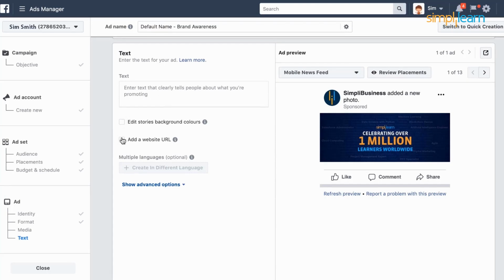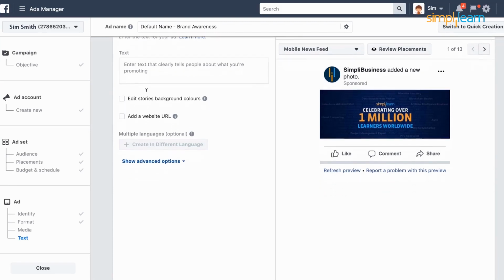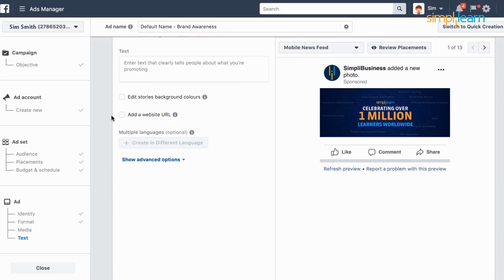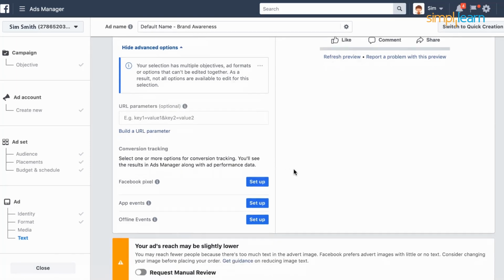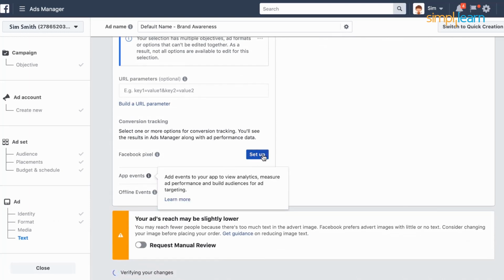Then you can add various components, so you can have background colors, you can have the website URL, and there are some advanced options as well that you have here. You can have different parameters for your URL, which is basically added to the website URL, which basically means that you could track the URL in your Google Analytics as well. And then you can set up conversion tracking for your ad as well, and we'll talk about that in more detail in the next lesson.